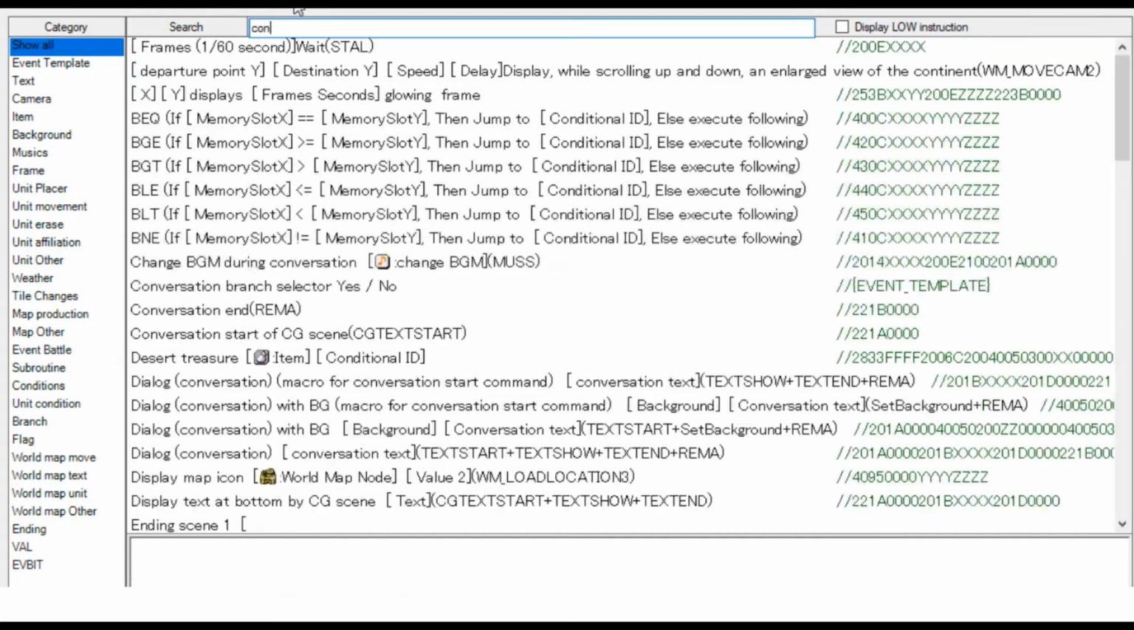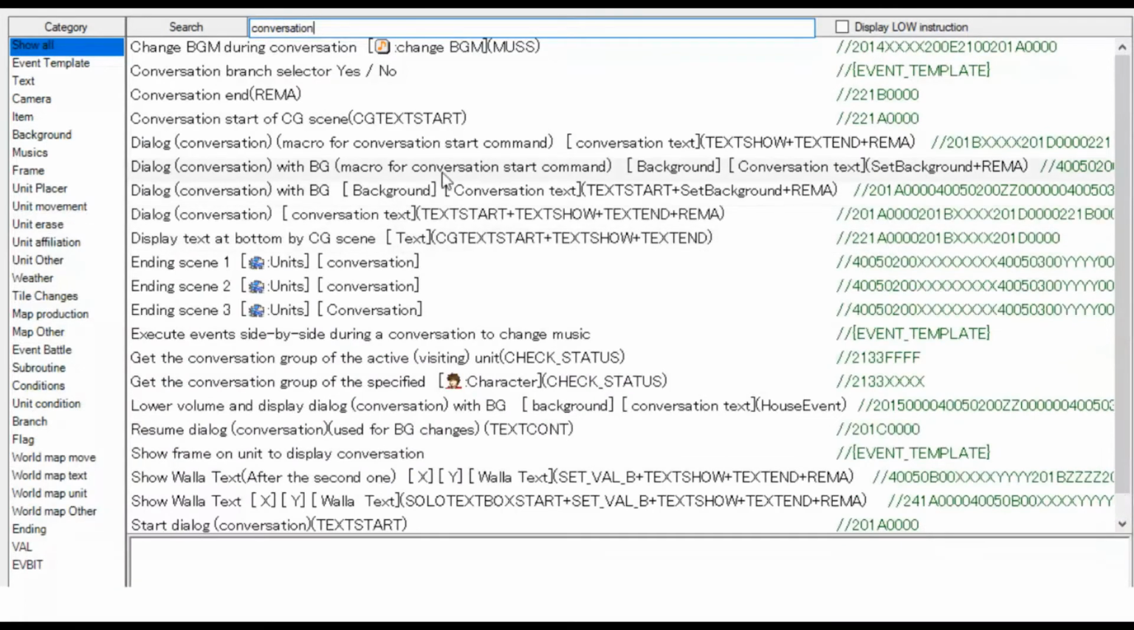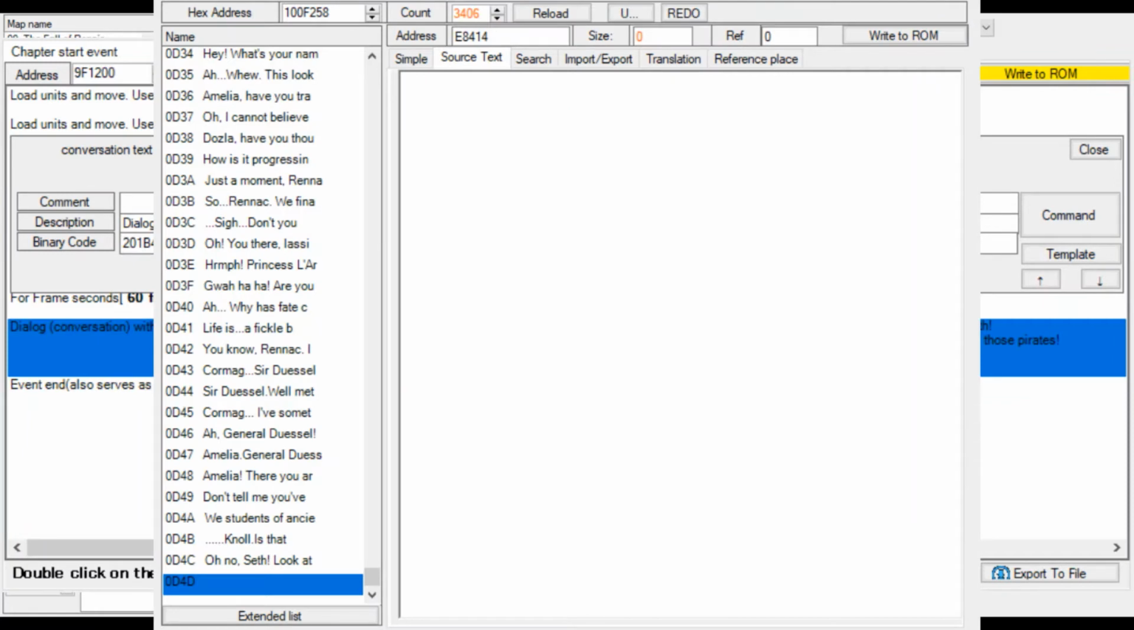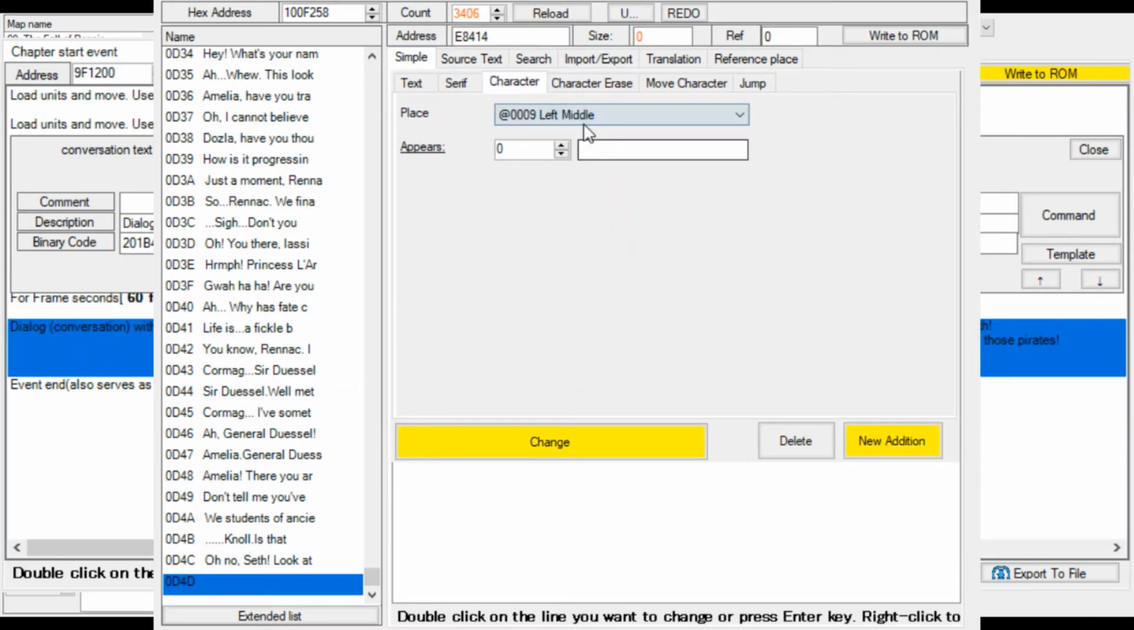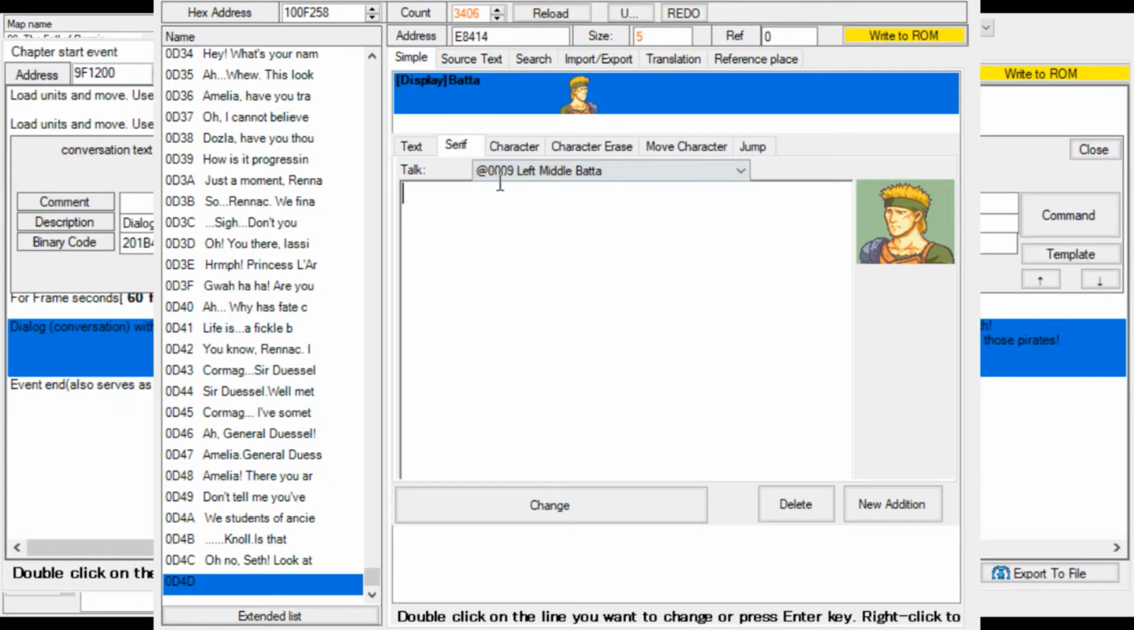Let's type in conversation, and let's do one without the background. So this one, the dialogue conversation macro for conversation start command, and let's insert it over here. Oh wait, let's do D for D, and let's double click on that, and then we're going to the text editor. Hold on, I'm going to the text editor. There you go. So now there's the text editor, and we'll make a little conversation for Bada. We'll say character left middle, and I'm actually going to make it way quicker. So there you go. Let's say Bada.